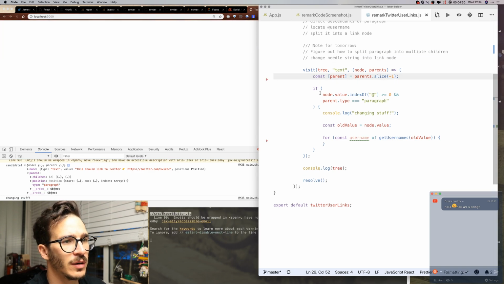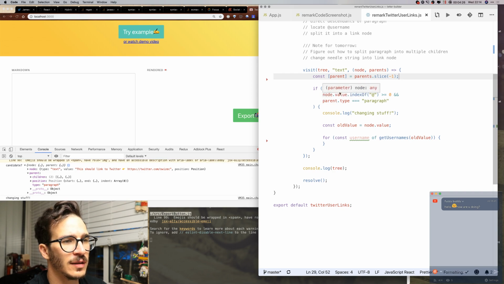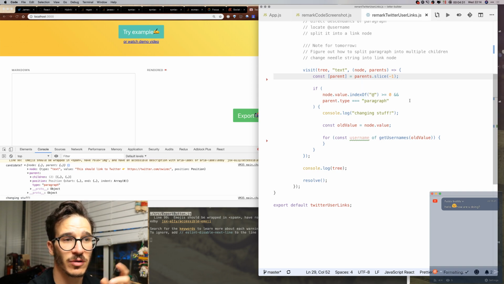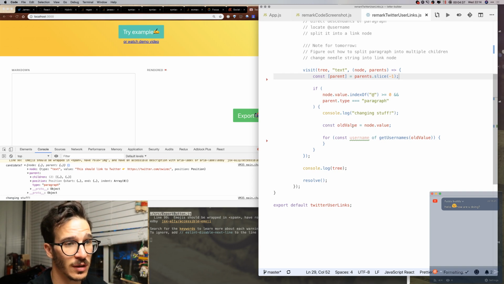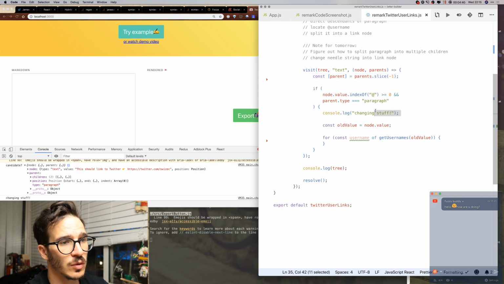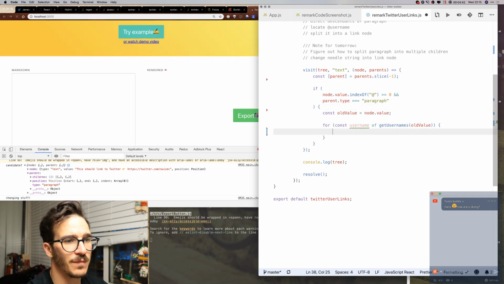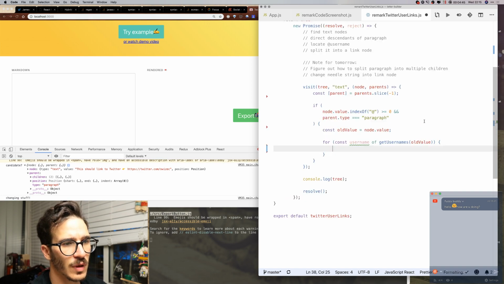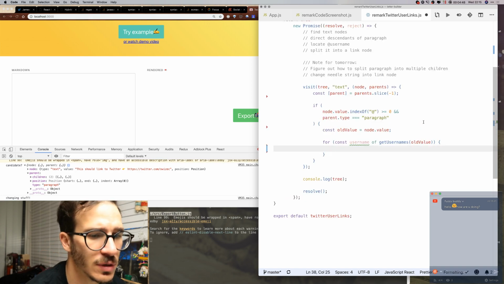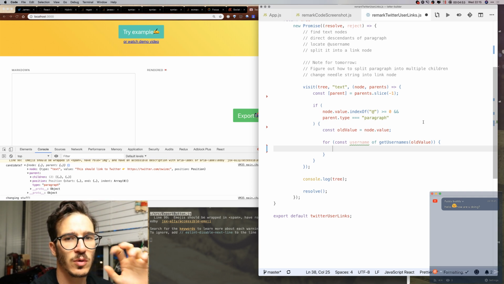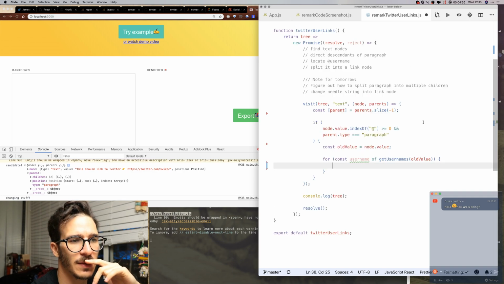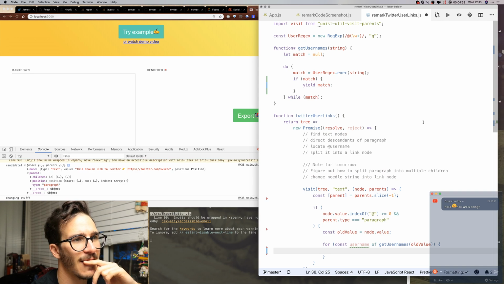We have the parent, and if the candidate node has an actual username in it and the parent node is a paragraph, so we don't want any text that's inside links or anything to be parsed. Then we're going to be changing stuff, and here for const username of getUsernames, we are going to make a function that returns the node value and the parents, or should it do it directly? Okay, let's have a function here.